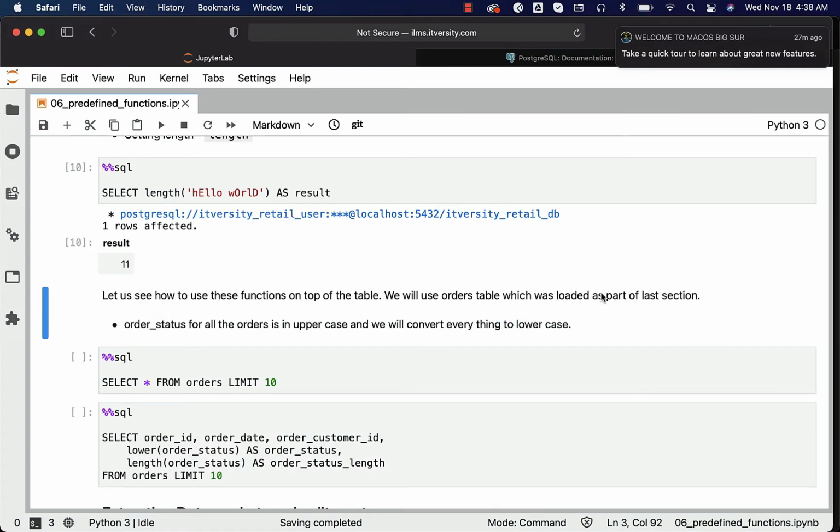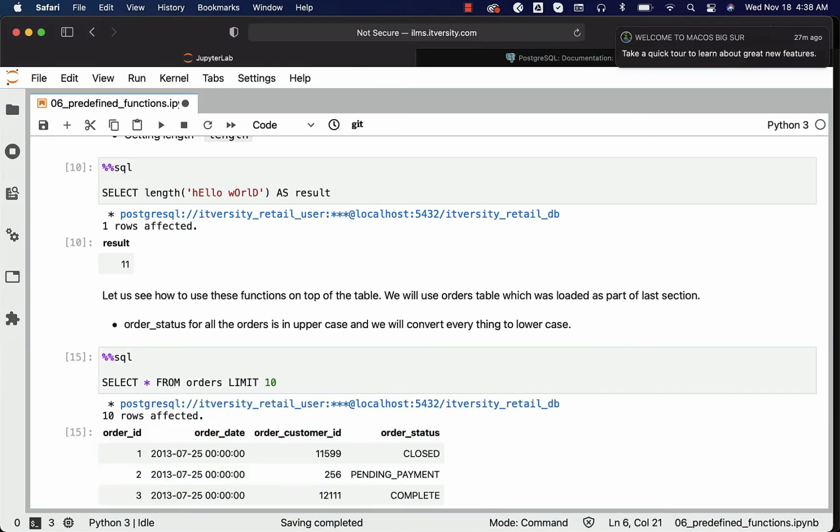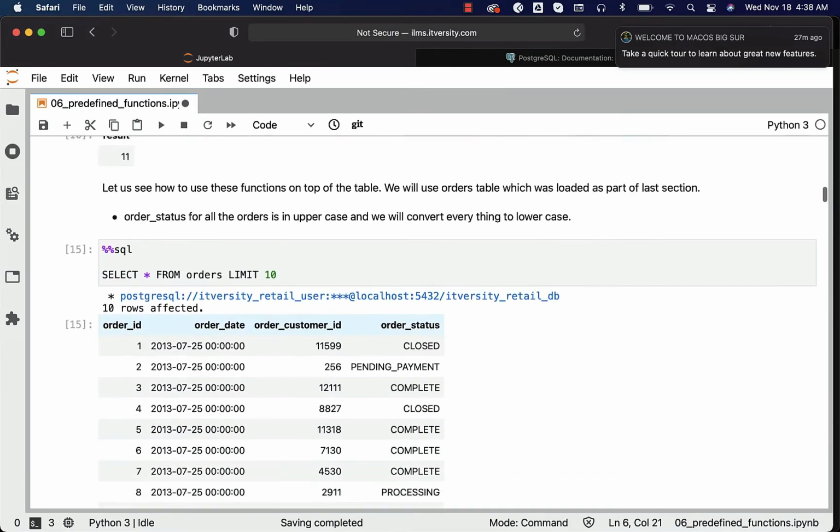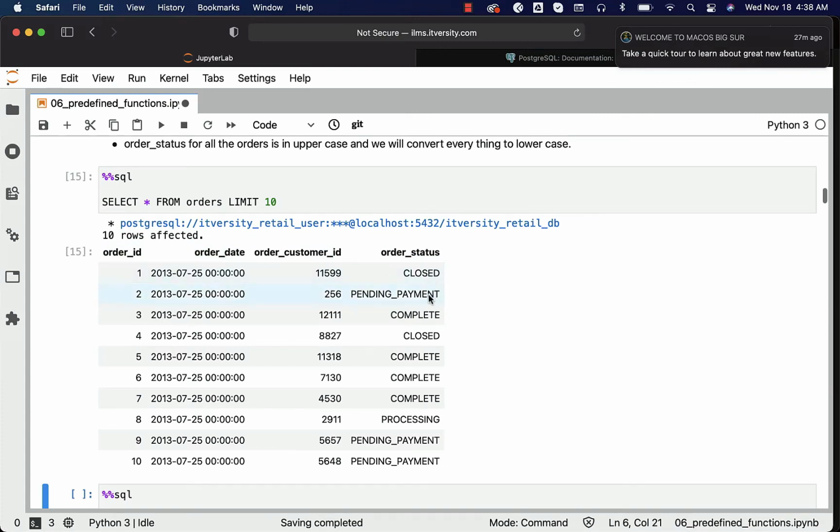So far we have seen the functions on top of literals. Now let us see how to use these functions on top of the table or table columns. We will use the orders table, which was loaded as part of the last section. It has a column called order status. Order status for all the orders is in uppercase, and we will convert everything to lowercase. First, let's review the data by running a simple query, select star from the table limit 10. You can see that order status is typically uppercase.